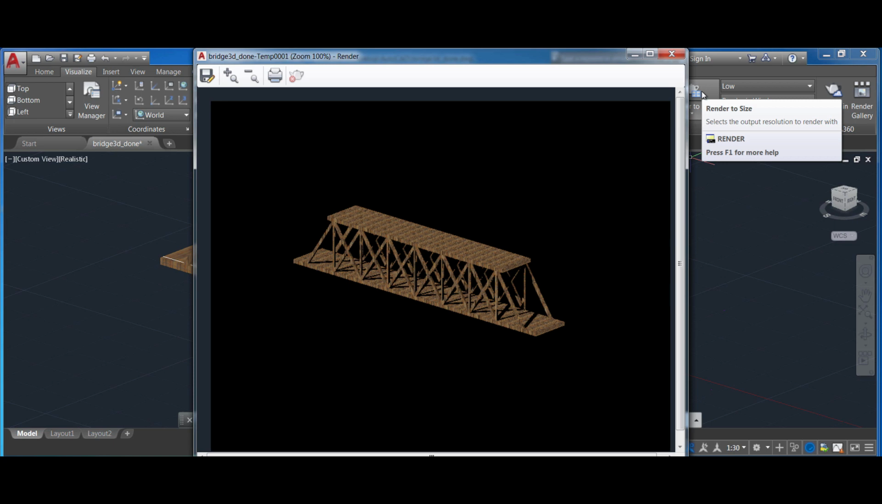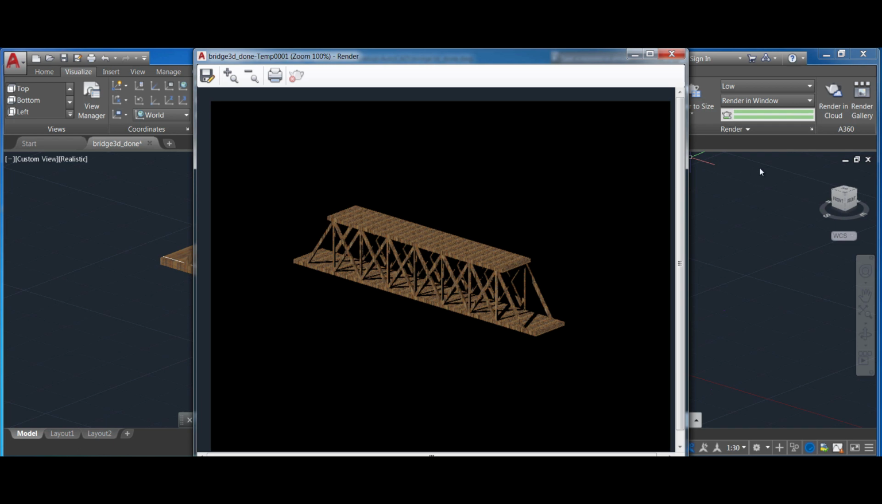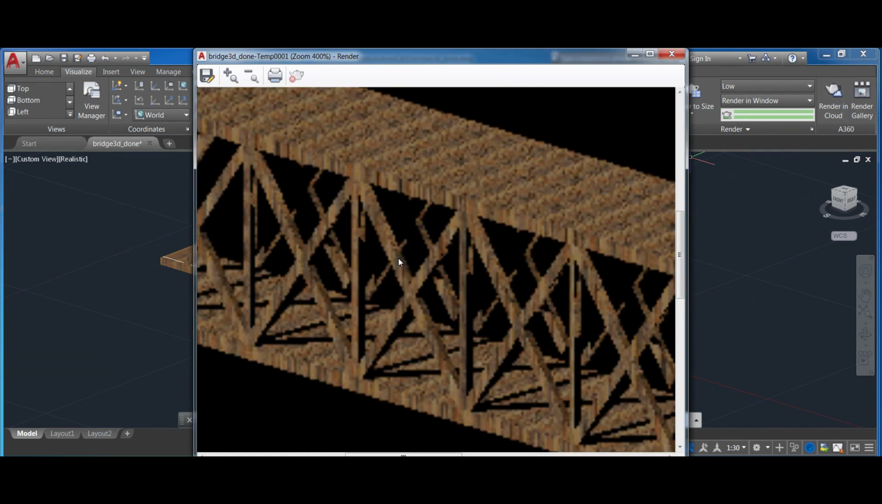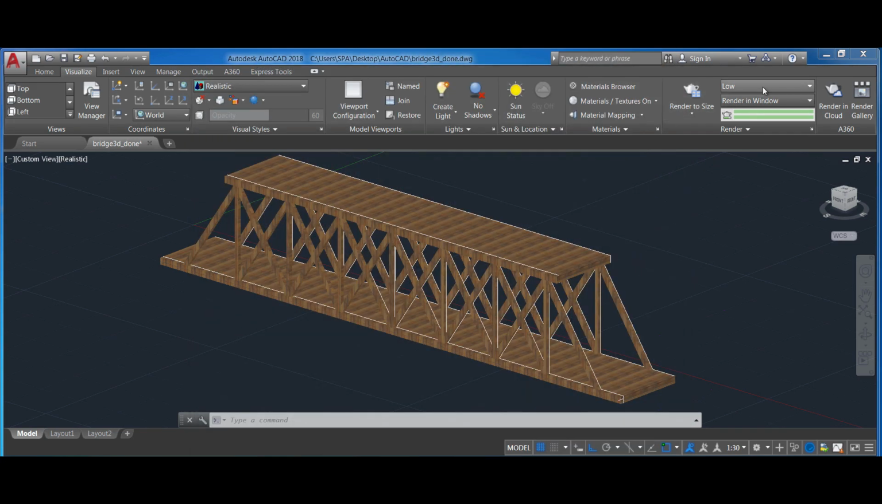Right now this is it. It has been rendered. It's in the low. You know it's finished because you see these green bars here next to the coffee cup. They are green and all the way up. So you see this doesn't look that good. When I zoom, it looks really bad. So what I'm gonna do is I'm gonna try the medium rendering and then come back to you after it's done.